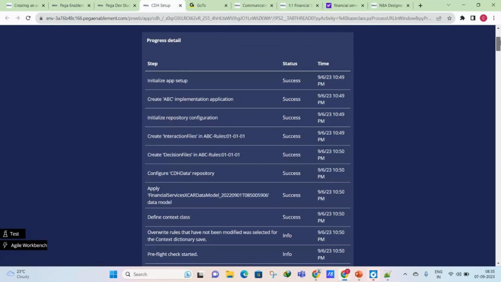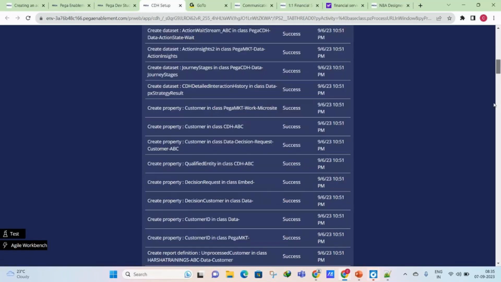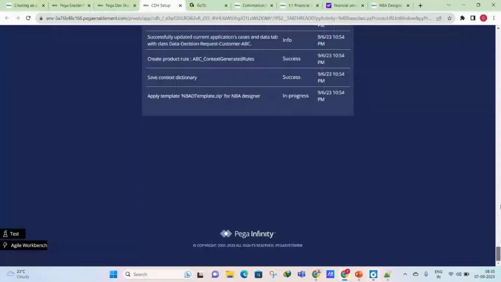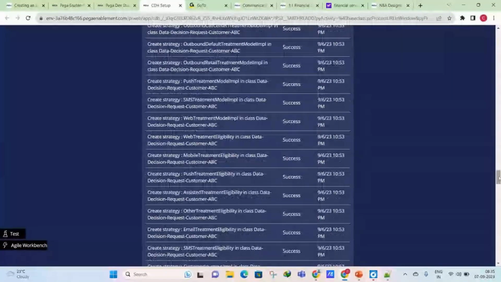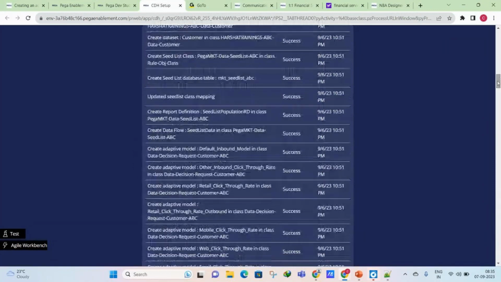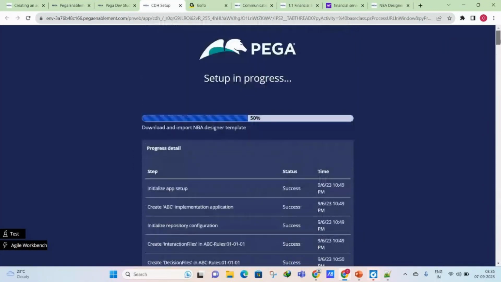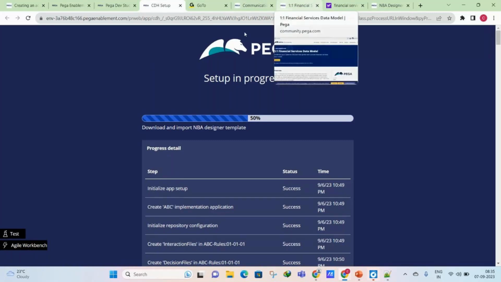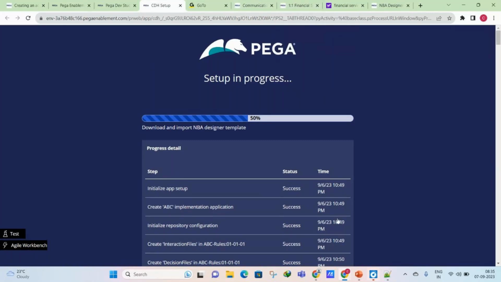Was this wizard introduced in 8.8 version, or is it there earlier also? This is from 8.8 only. So even for 8.7, you have to follow the manual procedure.